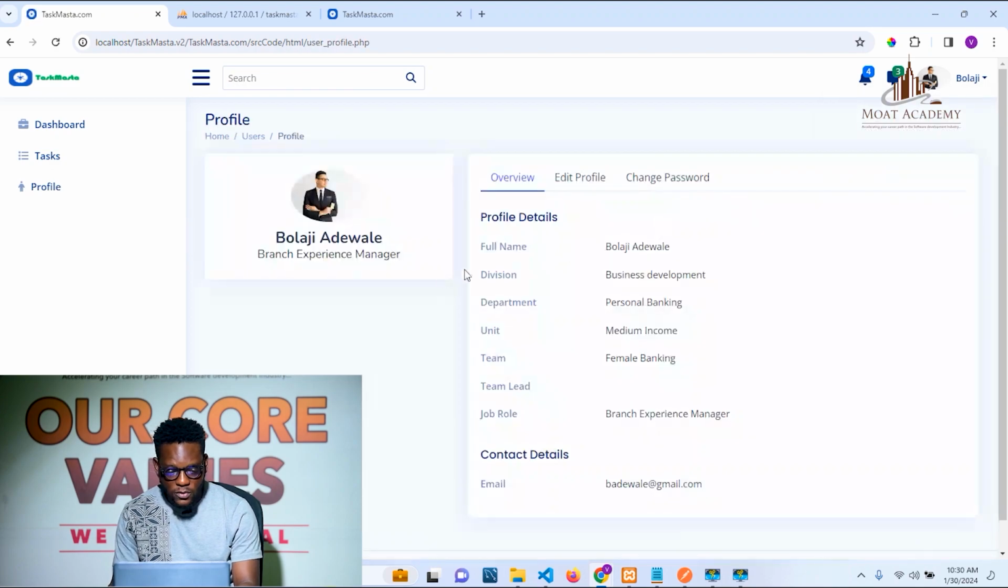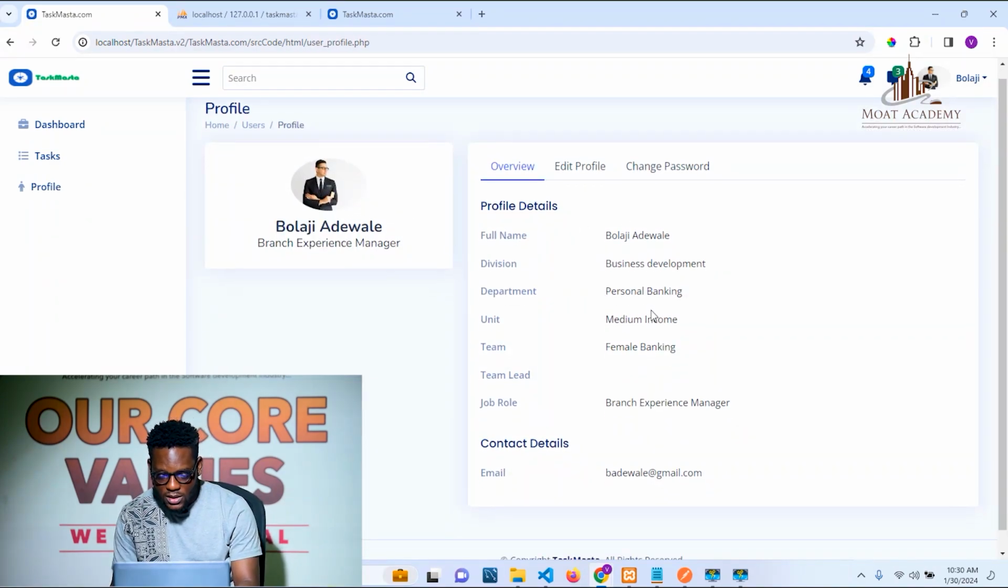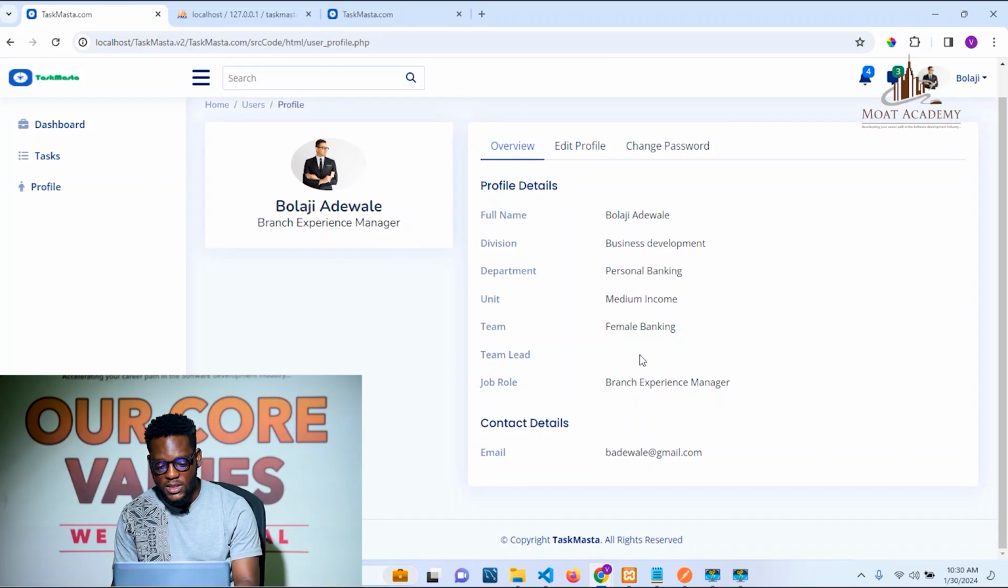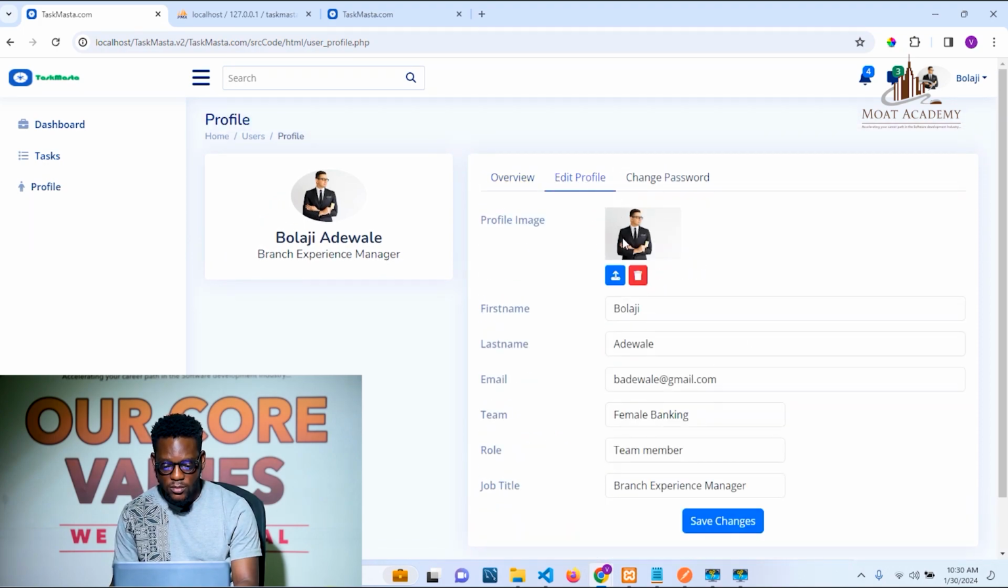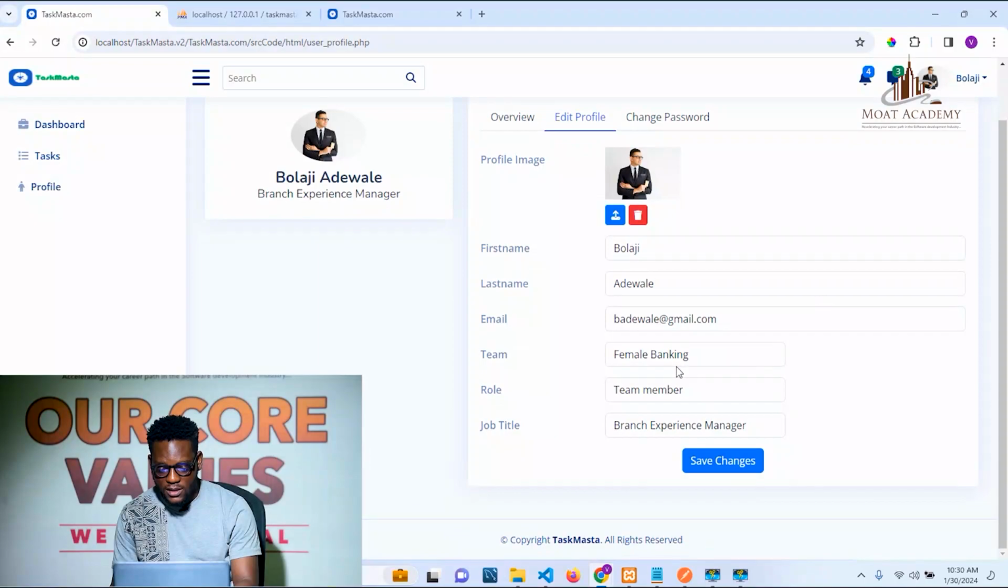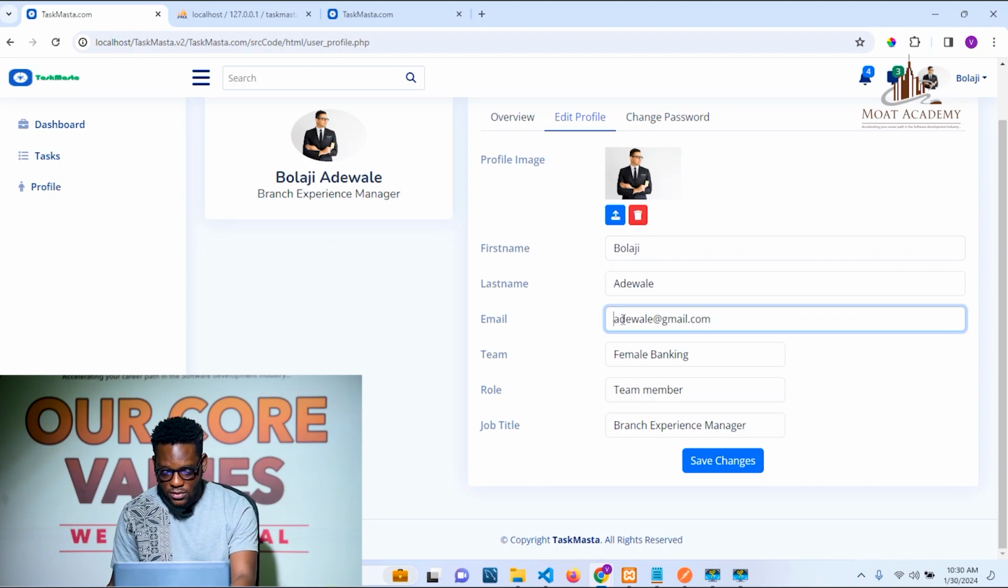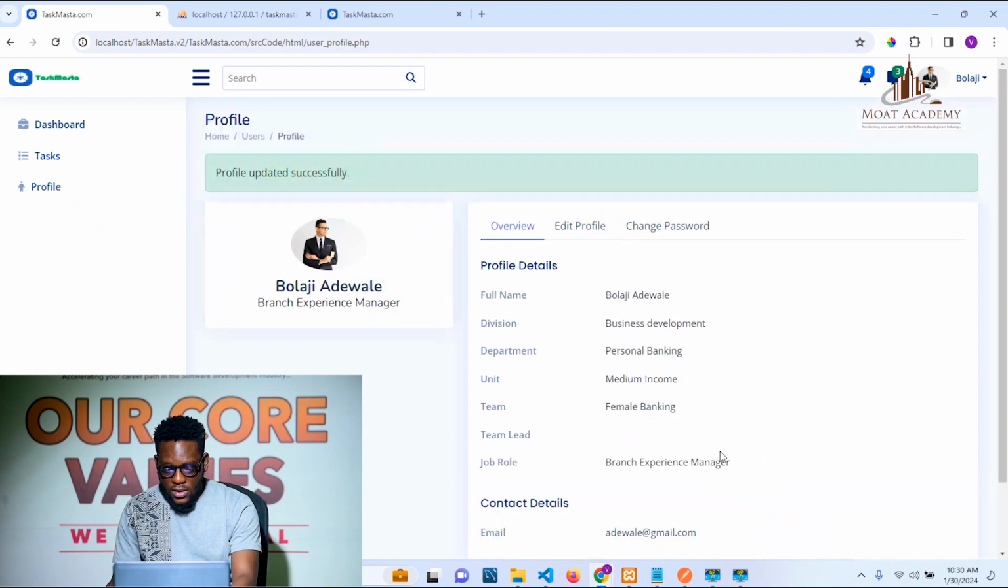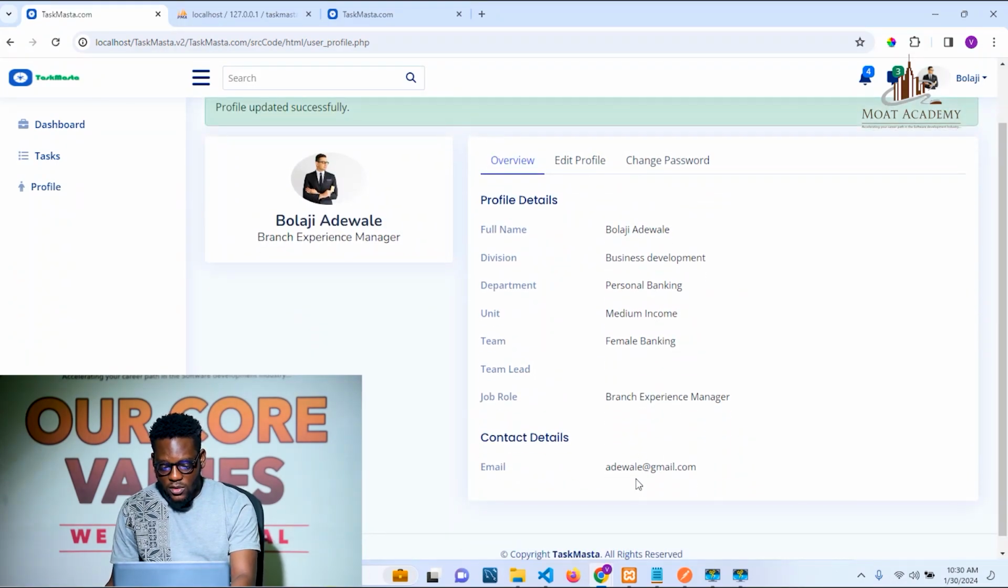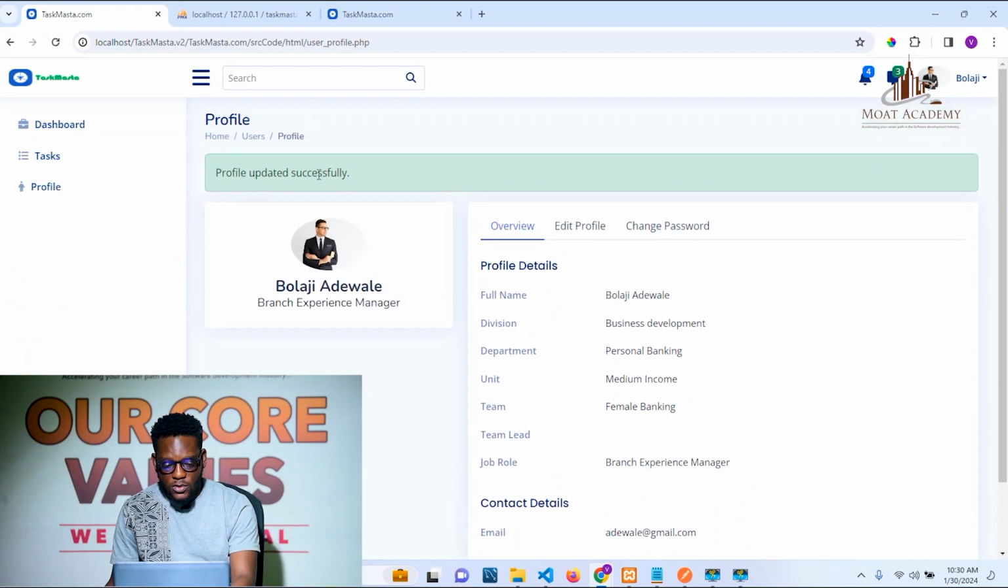By clicking on my profile, I would see the display picture and the name. Then I would see that this user does not have a team lead here because that has not been created. So I would also use this to demonstrate editing profile. I can change my name, or let me just update the email address. So I would change the email address to adewale@gmail. So that has been updated as well. You can see profile updated successfully.